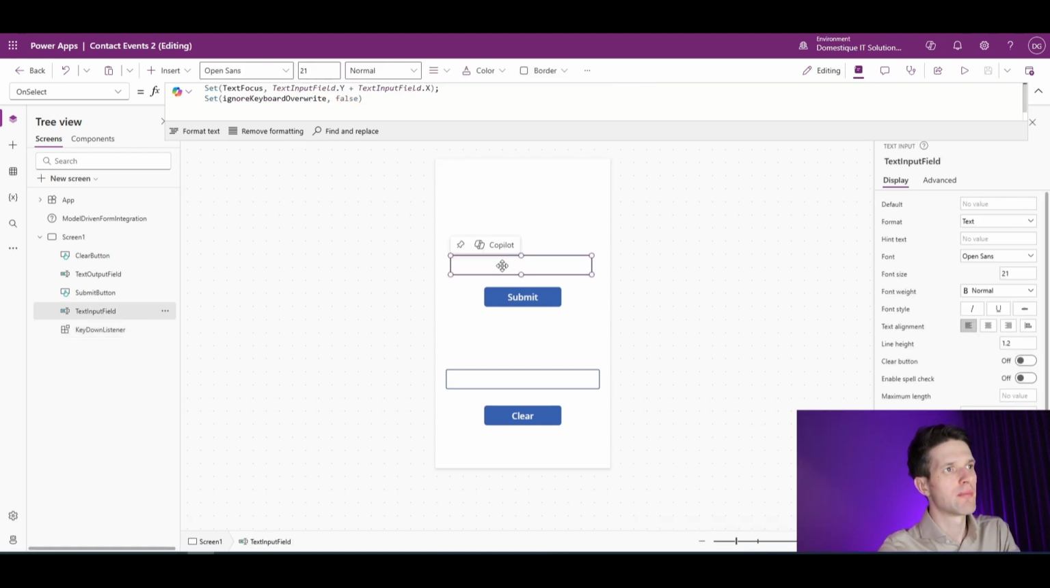If I select my input value field, we will see that on the select event, I'm setting my ignore keyboard override to false, meaning that whenever I put my cursor on that input field, I already want to follow along with our PCF control logic. If I press enter, then we will want to return certain outputs and then trigger certain Power Fx logic. So this is how it works.